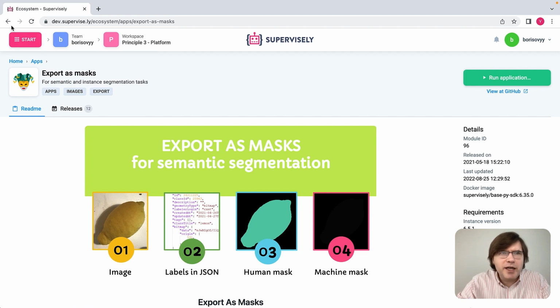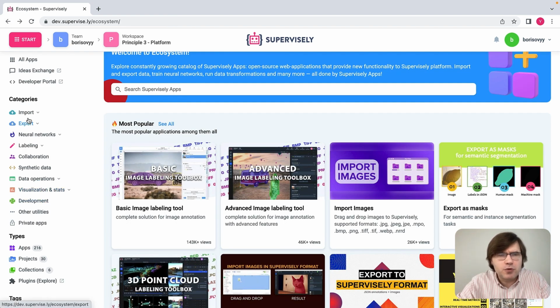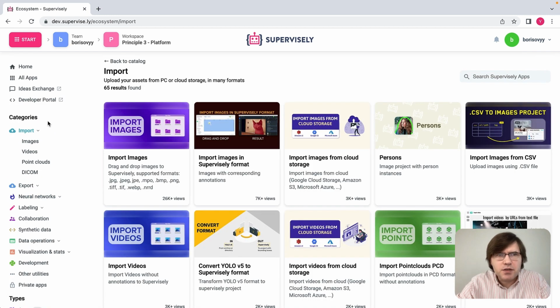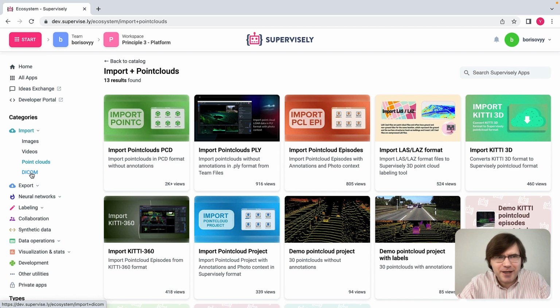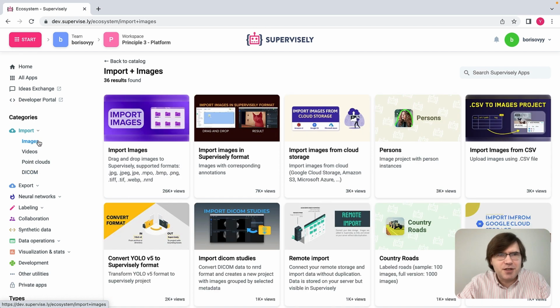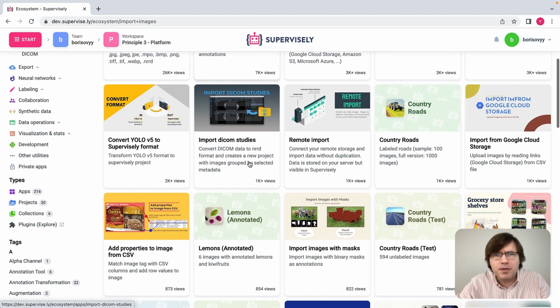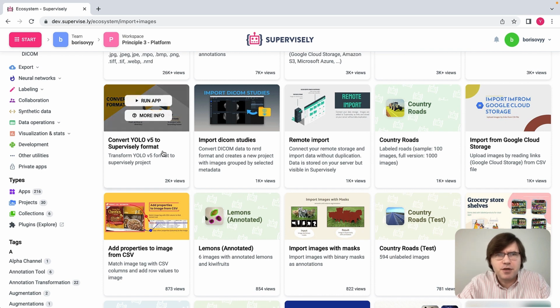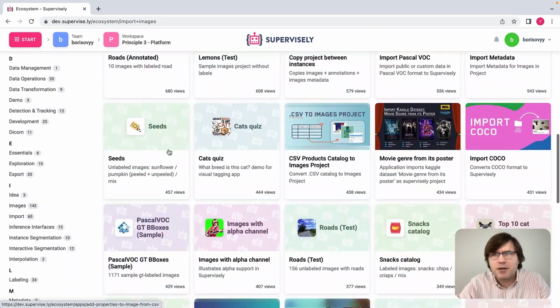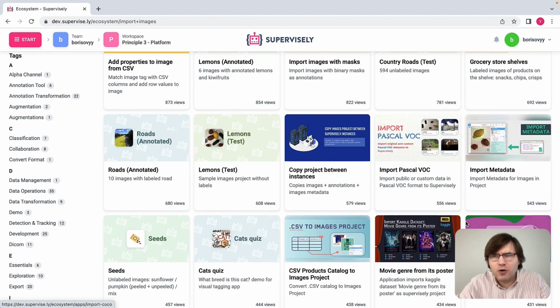Okay, let me go back and try to go through these categories of apps. I will start with the import category. There might be apps to import images, videos, point cloud, DICOM. So let's focus on images now. For example, this app allows to import raw images. This specific app imports images in Supervisely format. And there are other import options, for example, to import images in YOLO format, images and annotations in YOLO format, Pascal VOC format, and COCO format as well.